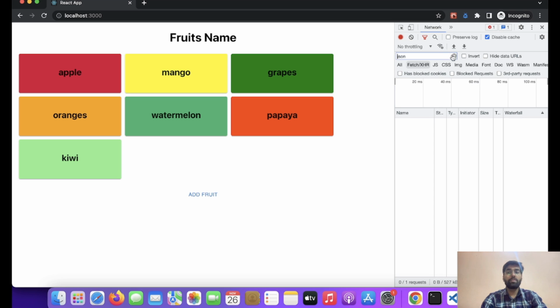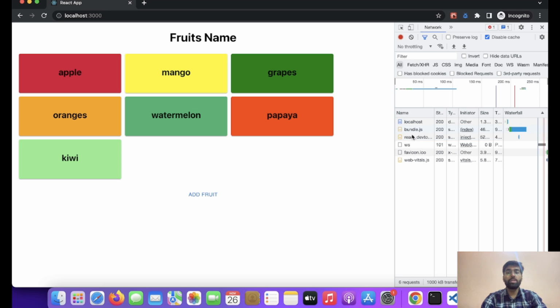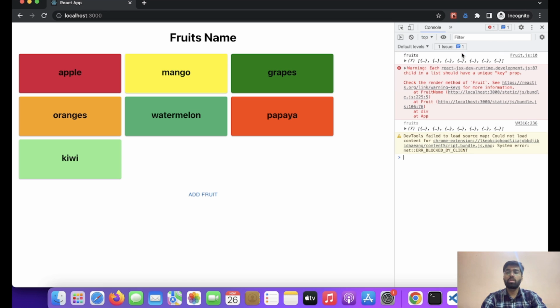So friends, this is the network tab, where all the API calls are made. Right now I have not made any API calls, or else they would be shown in this particular way. So this is console.log.